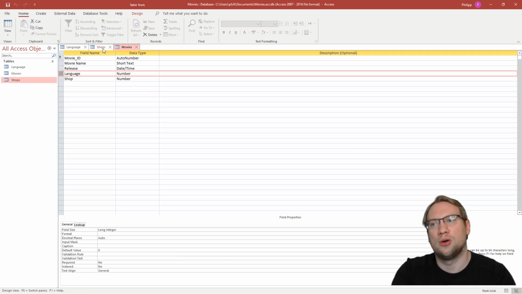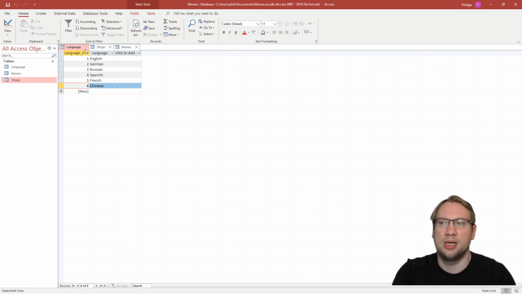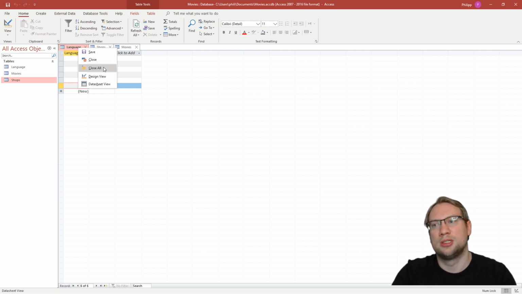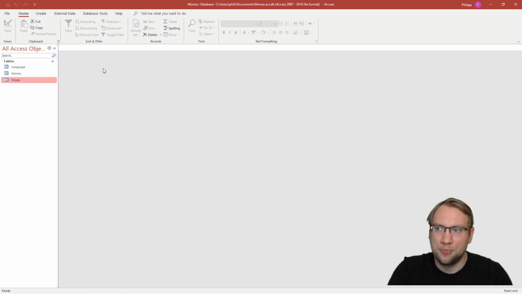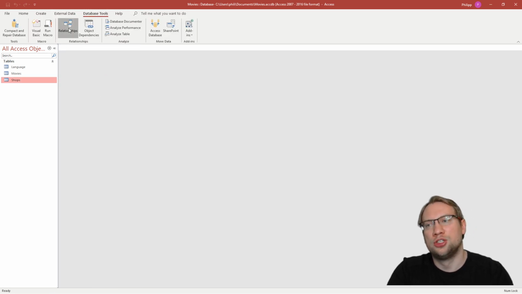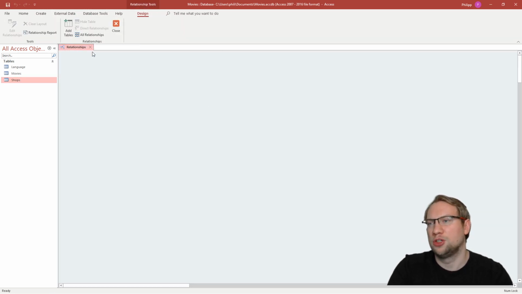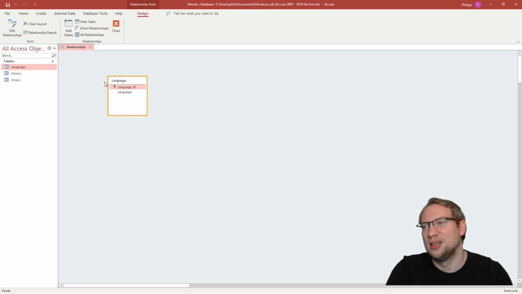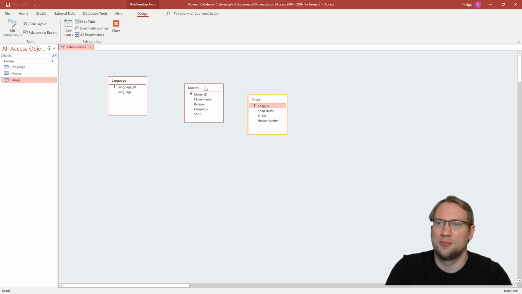We have to close all these first. You can press on the X. You can also right click on one of those tables and say close all. And if I do relationships now, there should actually be a pop-up window. I don't know why the pop-up window doesn't show up, but okay. Let's do it just like this. Language, movies, and shops.